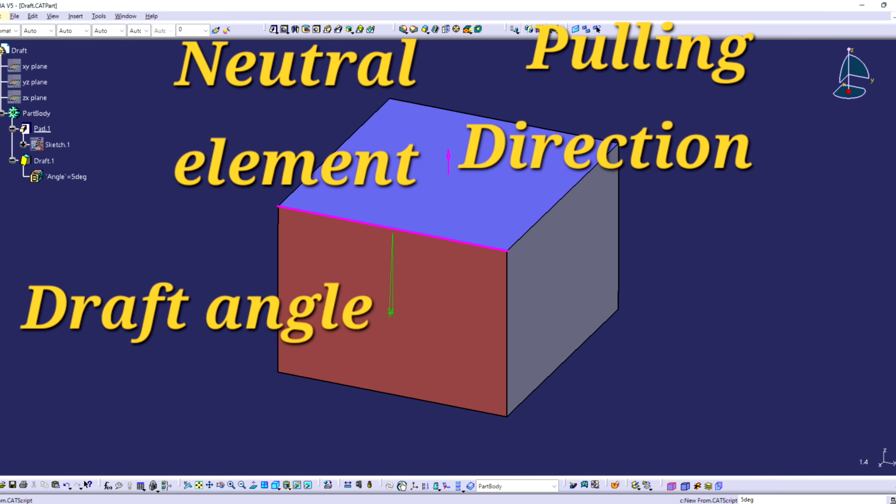Neutral element. The neutral element is used to define the pivot hinge for the drafted surfaces. The drafted surfaces pivot about a neutral curve, the hinge where it intersects the neutral element. The neutral element, usually a plane or a face, can be the same reference used to define the pulling direction.